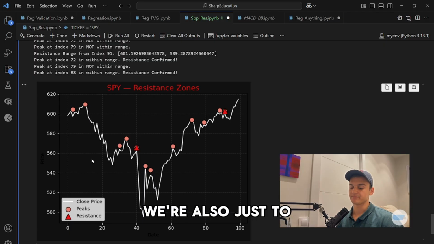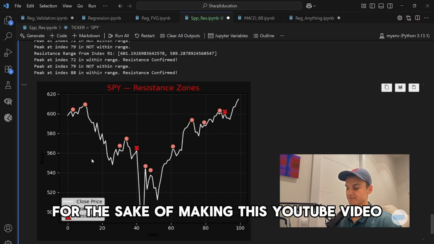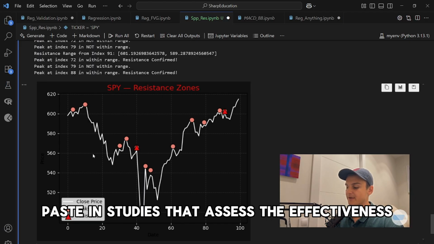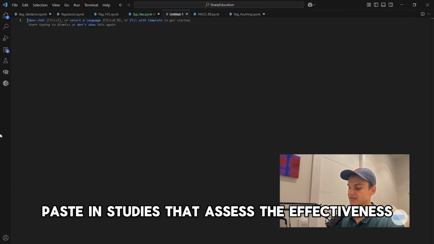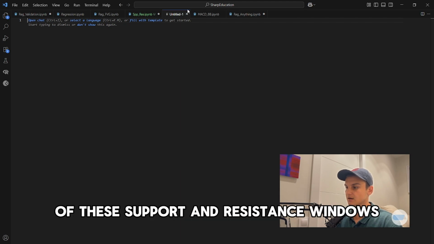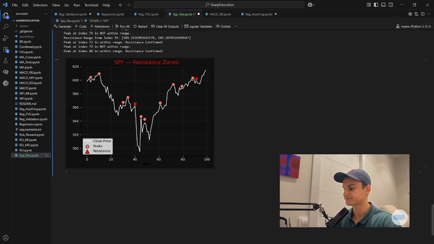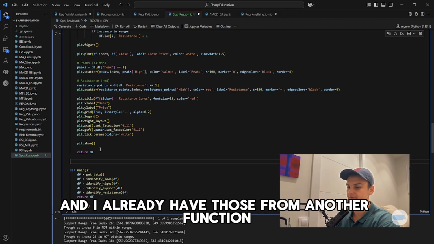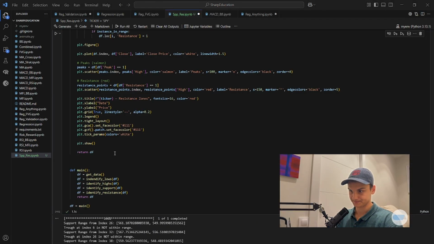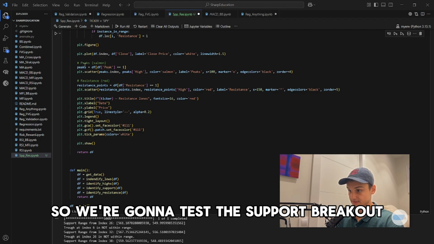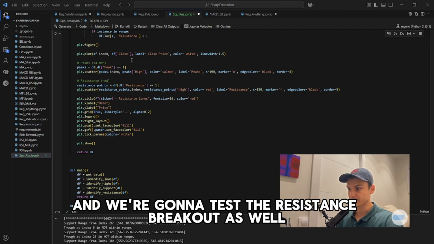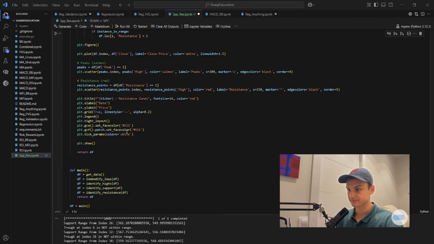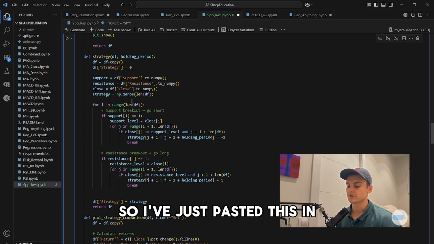We're also, just for the sake of making this YouTube video not take up your whole day, pasting in studies that assess the effectiveness of these support and resistance windows. And I already have those from another function, another code base. So we're going to test the support breakout, and we're going to test the resistance breakout as well. So Control C. So I've just pasted this in.